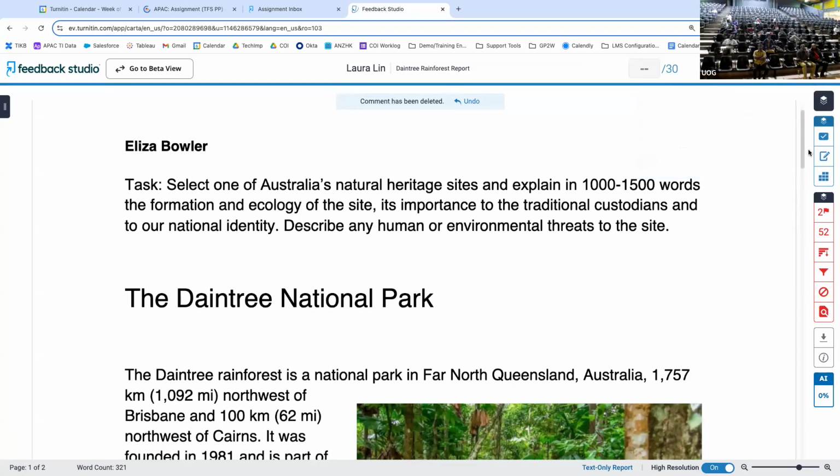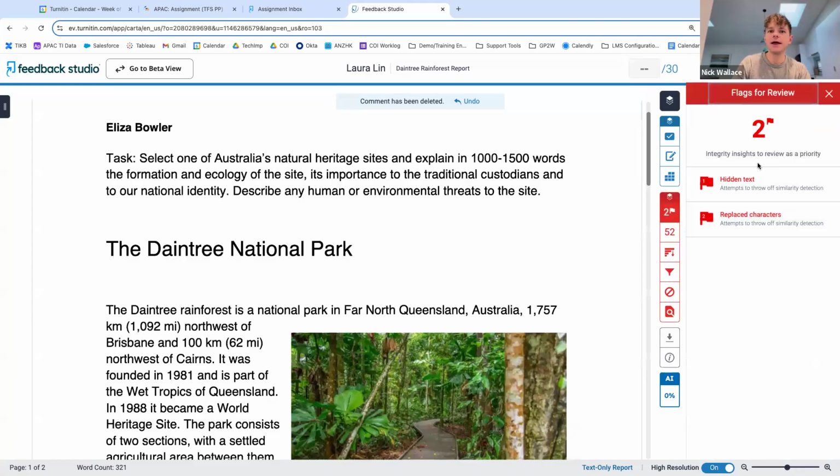So when you're going through and reviewing the student's work, the first thing that you should do is check those integrity flags that I briefly touched on earlier. This is always the first thing that you should do. And you can access that menu by clicking on this little flag icon here over on the right-hand side. That will either display a 0, a 1, or a 2. Now, if it displays a 0, there's nothing for you to check. But if it is a 1 or a 2, you should select that and check those flags.